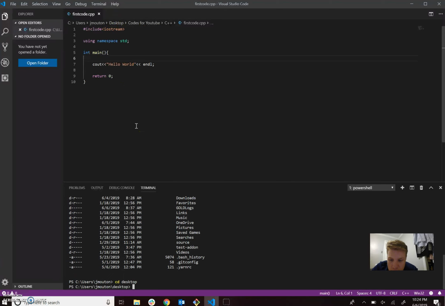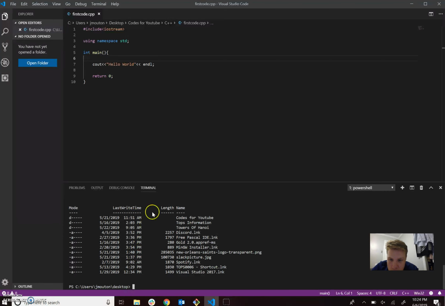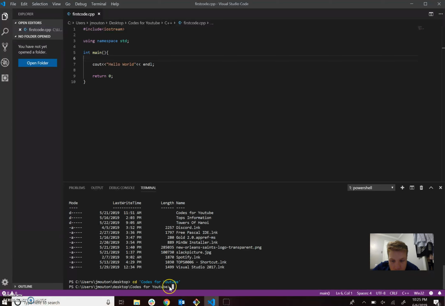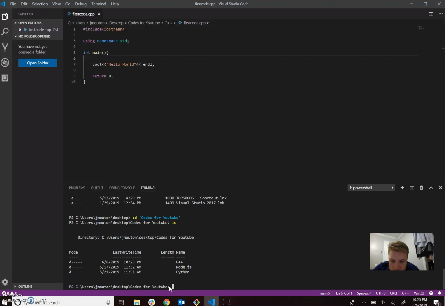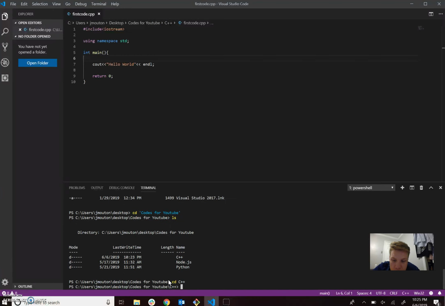We'll cd desktop, and you see now we're in our desktop, and we can ls again to see what's in our desktop. We're looking for codes for YouTube. There we go. We need to change the directory again to codes for YouTube, and there we are. We're in codes for YouTube now. We'll ls again to see what we need. We need to go to C++. We'll cd to C++. There we go. We'll ls one more time. There we go.